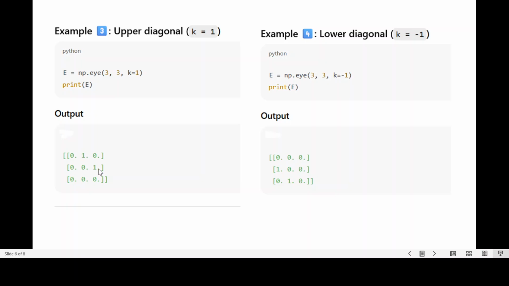Next, we are going to see about lower diagonal. Similarly, we can also place the ones on the lower diagonal. Since it's a lower diagonal, the parameter value k equal to -1, that is negative, less than 0. To understand this, see the code. E equal to np.eye(3, 3, k equal to -1). So 3, 3: 3 rows, 3 columns. It's a 3 cross 3 matrix.